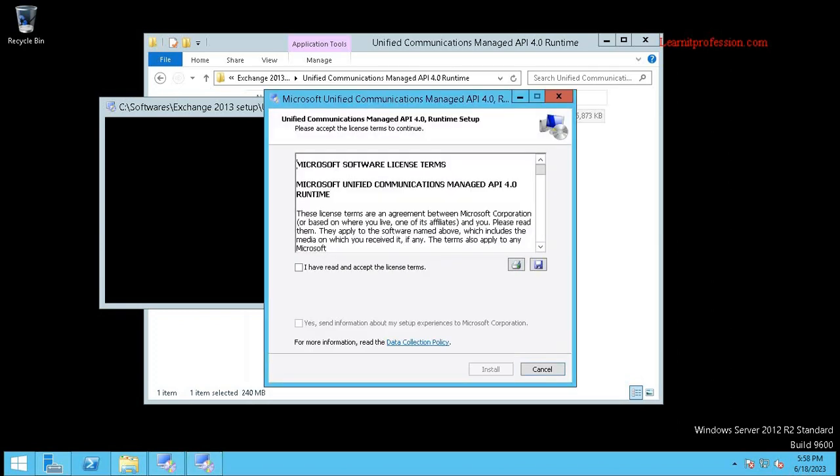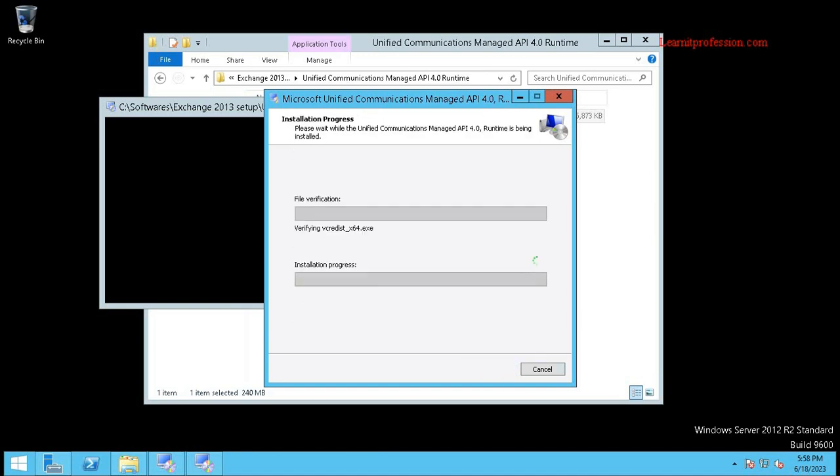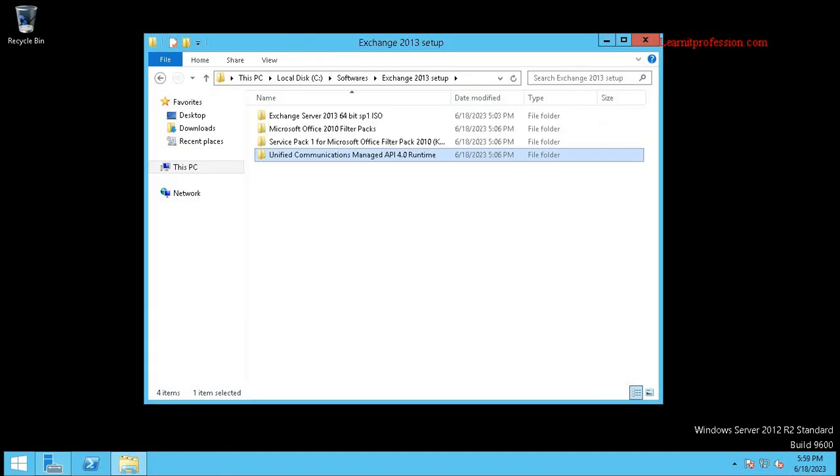Click on next. Click on I have read and accept the license terms. If you want to send information about my setup experience to Microsoft, you can click on it. Just click on it, press install, and then install the second prerequisite, Microsoft Office filter packs.